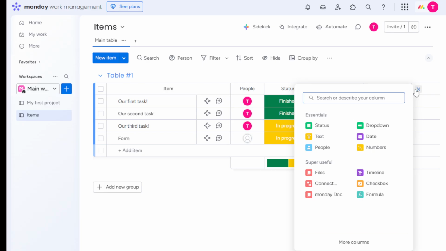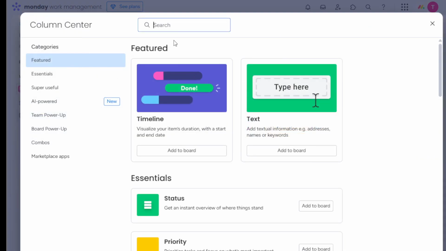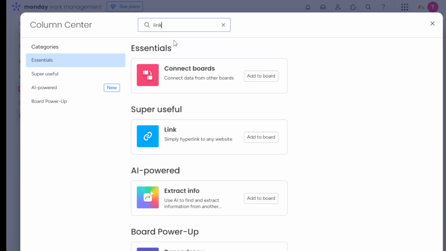From the list of available column types, select Link to Item. Adding this column is essential as it forms the foundation for creating links. Once you've added the Link to Item column, you'll need to click inside it. Doing so will prompt you to choose another board where the item that you want to link resides.